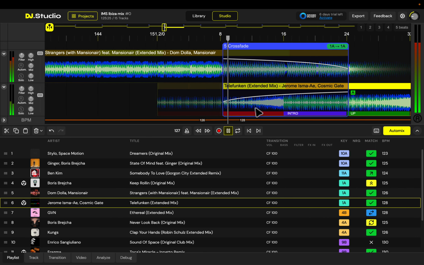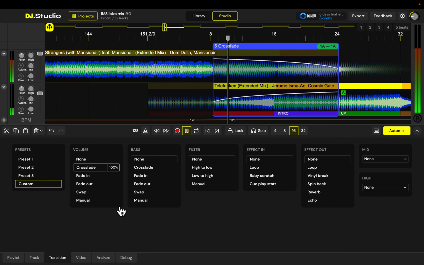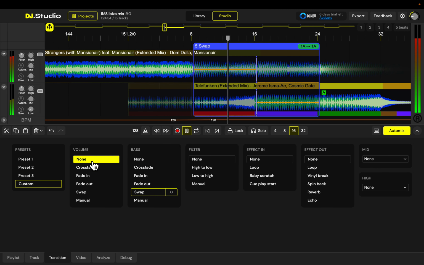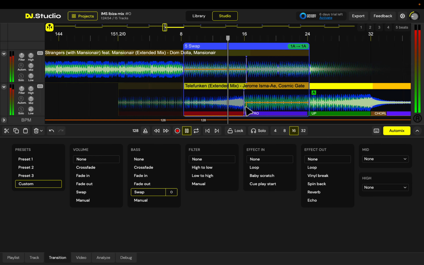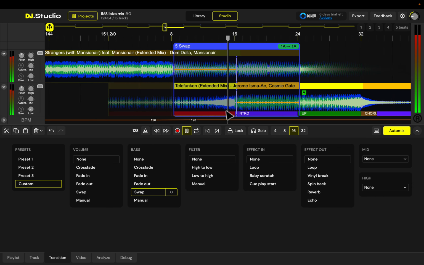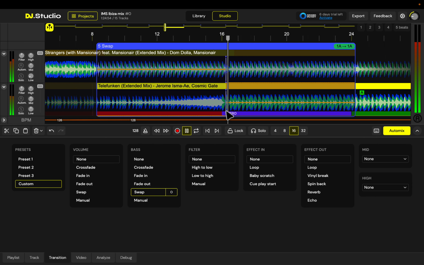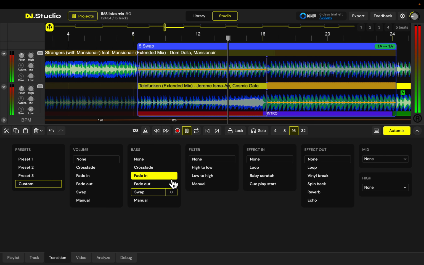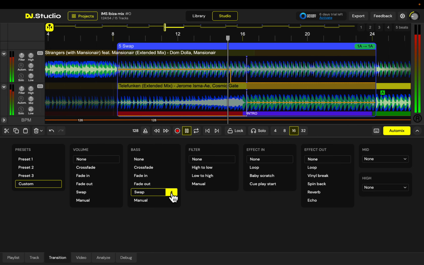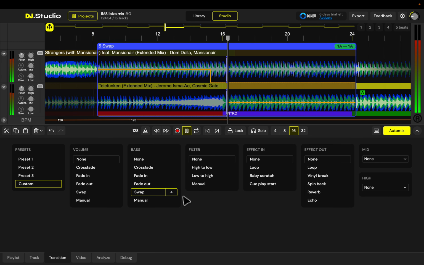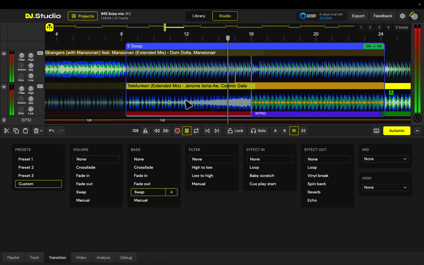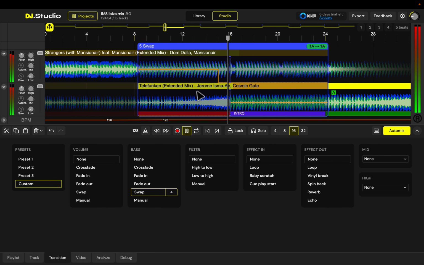Pressing the space, we go into transition mode. Let's do a bass swap and no crossfade. I can put the bass swap somewhere over here. And you see we perfectly switched the bass. Let's make it with a gap of 4 beats. Perfect. Over here is even better. So this is the way how you create transitions in DJ.Studio.